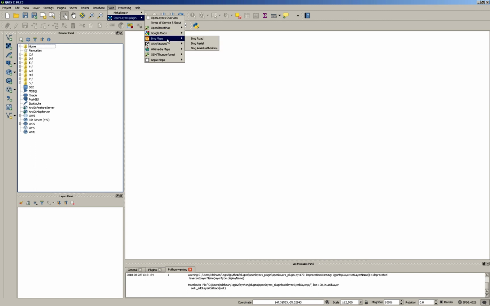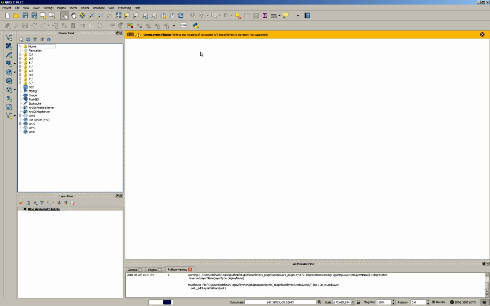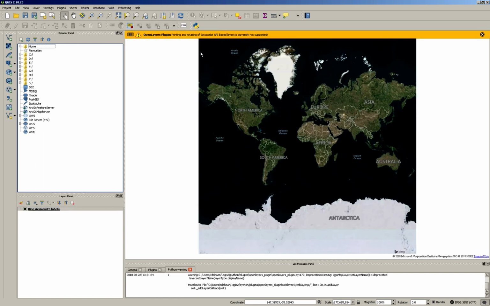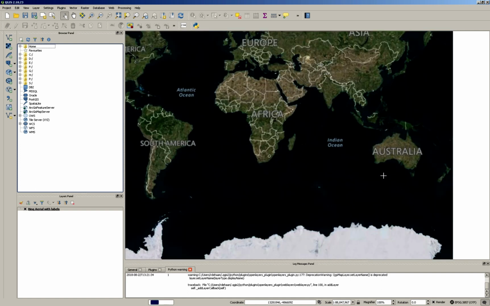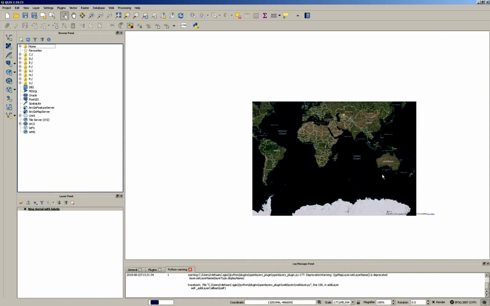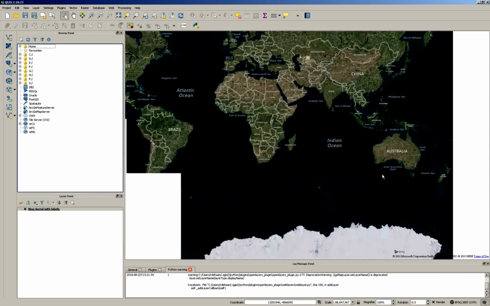But I'm going to choose Bing Maps and Bing Aerial with labels. And you can see now it's connecting to the internet, and it's brought up a map of the world. On my mouse I've got a little wheel in the middle which allows me to zoom in and zoom out, and you can see that there is a little bit of lag when you're doing this. It's got to go and get that data, so depending on how many people are connected to the server, you may find it a little bit slow, or depending on your actual internet connection.